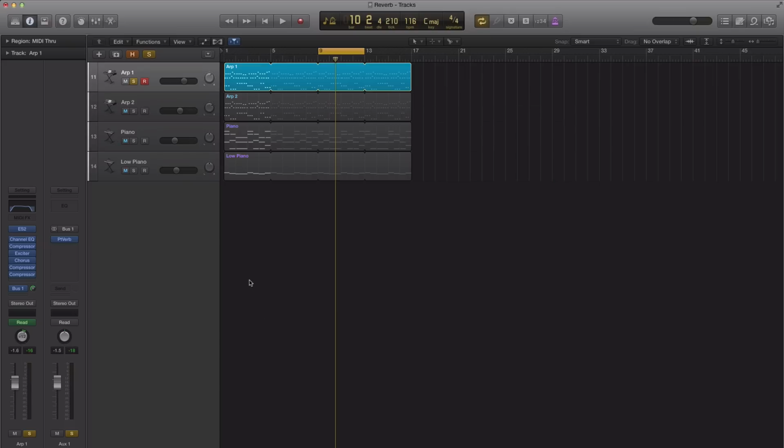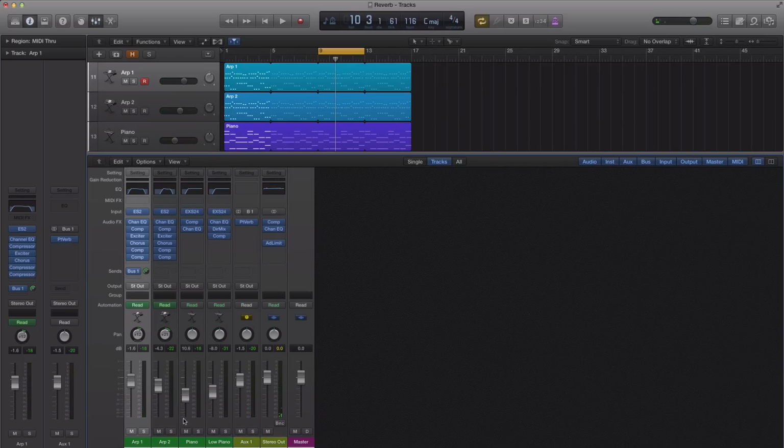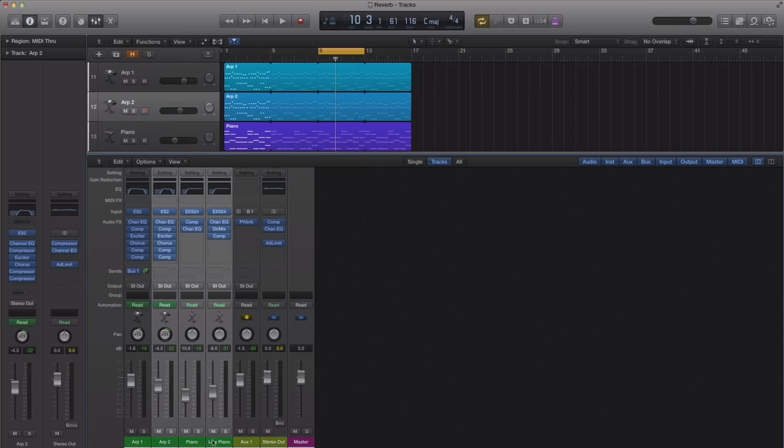So now since we set up our first reverb, I want to go ahead and add reverb to our other tracks right here. I'm going to hit X on my keyboard to bring out my mixer window. And I'm going to select my 3 other tracks. Since I already set up my reverb bus, I'm going to bus it out to the same bus. So let's bus it out to bus 1.